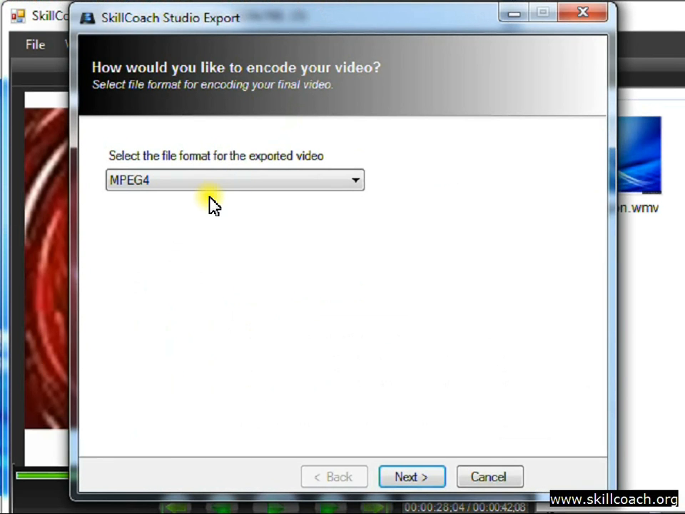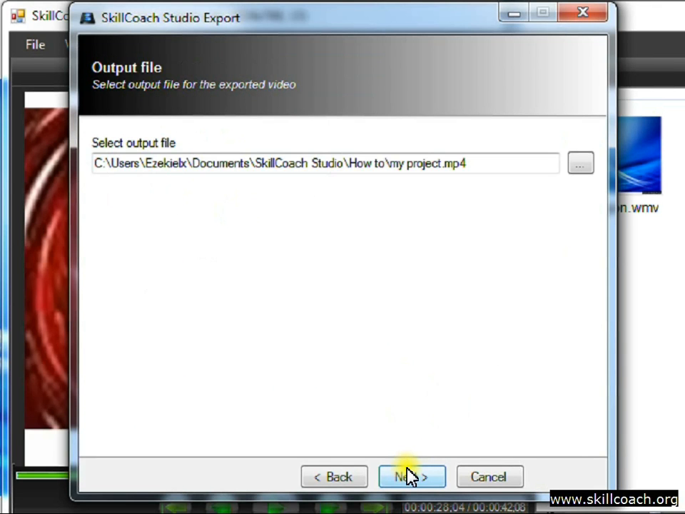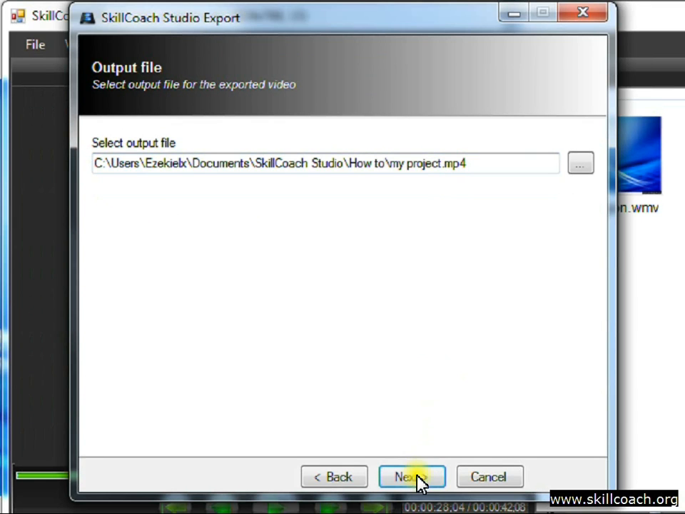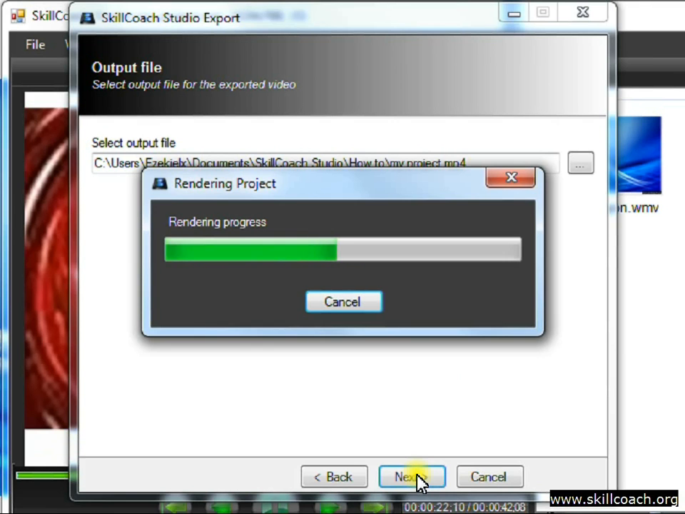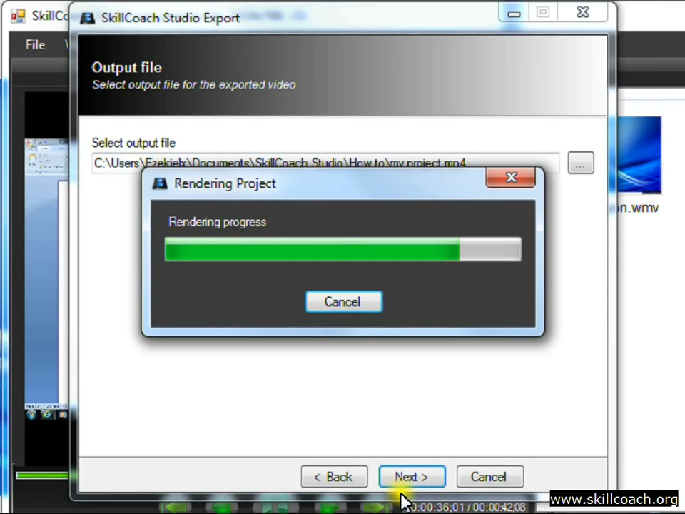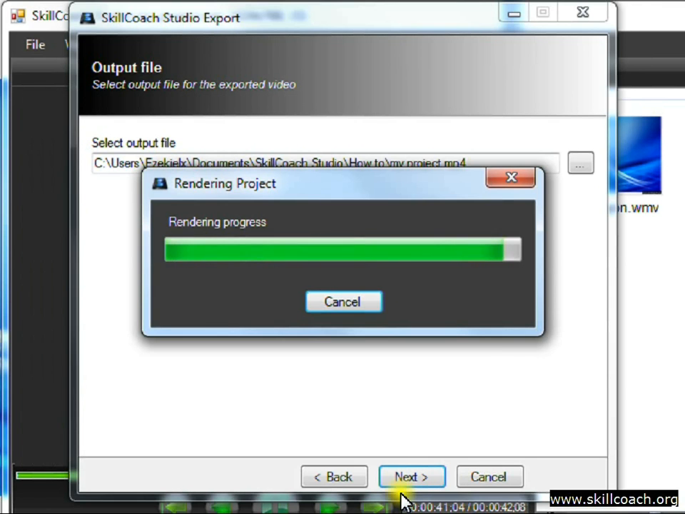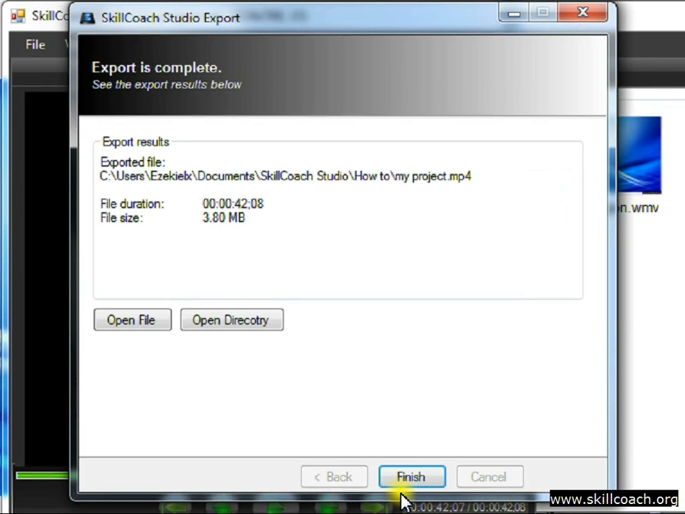When we export, we want to use the default settings again. Click through, make sure it's saved where you want it to be saved, and then click Next. Immediately, the rendering process begins, and your video begins to be created. Once it's finished, you'll be able to watch your video to make sure it looks like you want it to look, and to make sure it says what you want it to say.